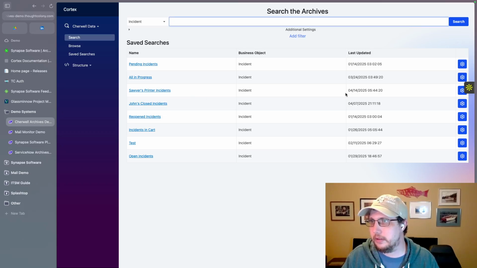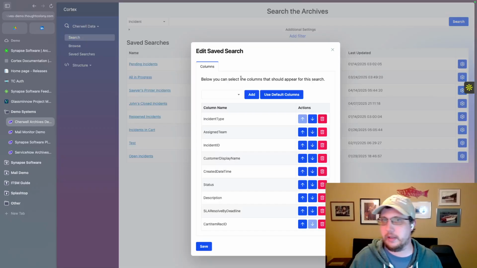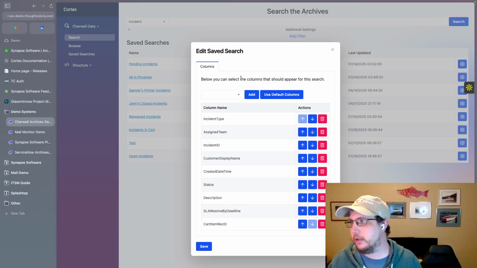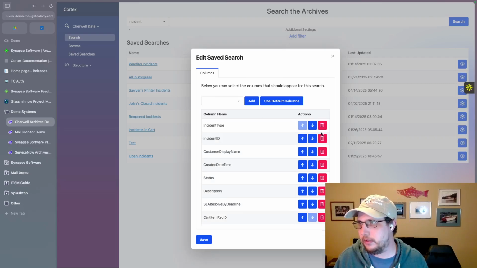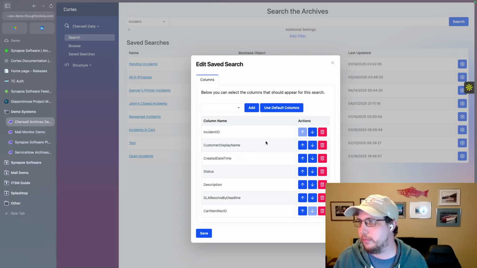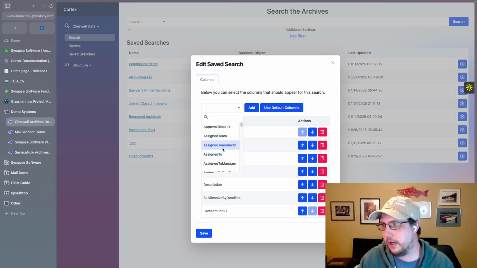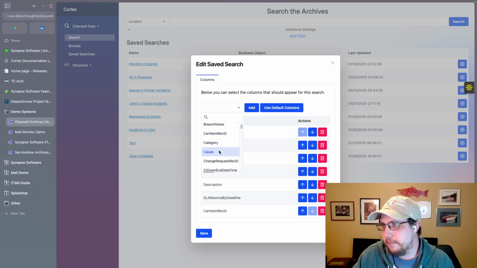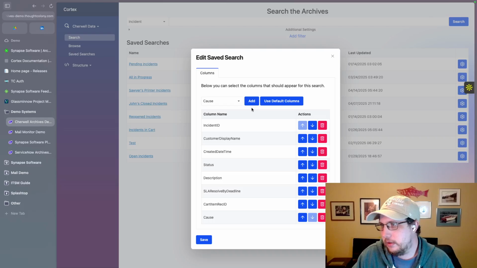Something that we added in Cortex 2.0 is a little bit more configuration around what you see as far as the grid is concerned. So in this case, maybe I don't care about the assigned team. Maybe I don't care about the incident type, so I can remove those fields. I care about the incident ID, the customer display name, when it was created, the status. Let's see what other columns we could add. Maybe, well, we know it's assigned to Sawyer, so does his manager really matter? Don't know. Let's add cause. Let's see if that's interesting.